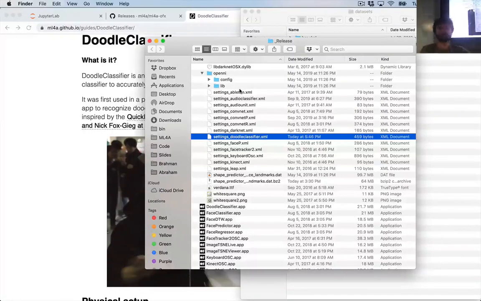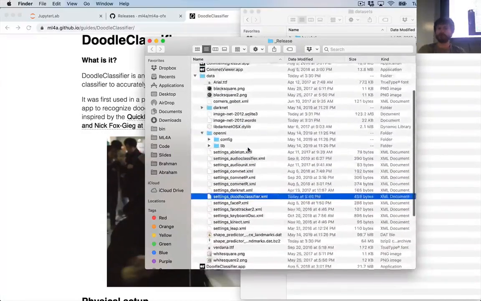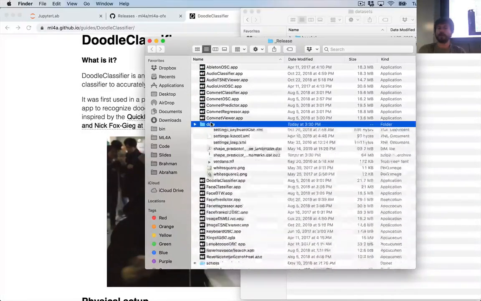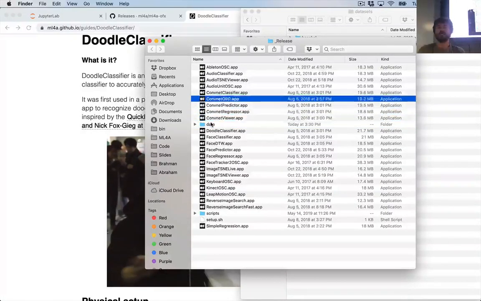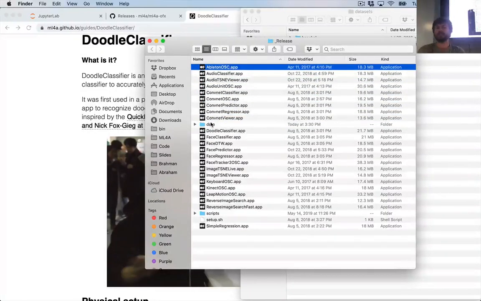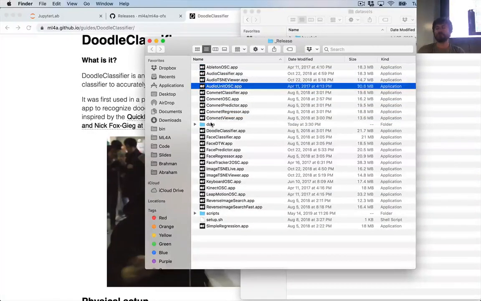Any other questions? Okay, so that's Doodle Classifier. I'm going to show you a few more things. Let's see. Was there another question? No? Oh, okay. Let's see if I can get this Audio Unit OSC thing to work.